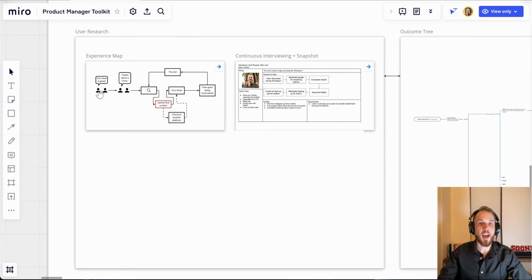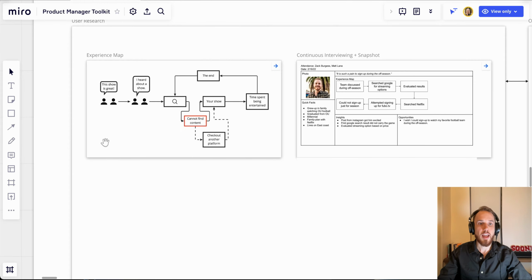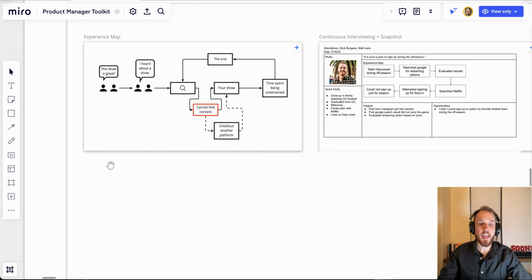Within this, we have an experience map, and this tool can be used independently or with another tool like continuous interviewing. If your team does not have an experience map, I recommend that each person make their own experience map, and as a team, synthesize them and bring them together. Maybe you'll have similar activities within the experience map, and you'll dedupe those as a team.